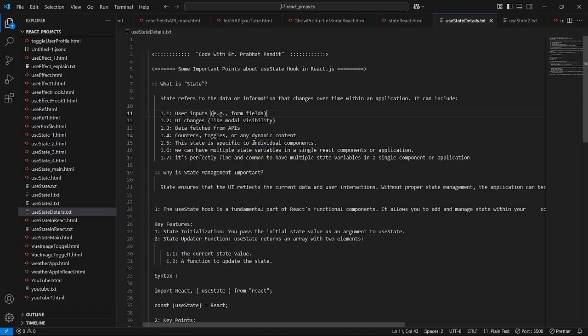State can be specific to an individual component as well. Every individual component can have its own state. Listen to me very carefully: every individual component can have its own state.